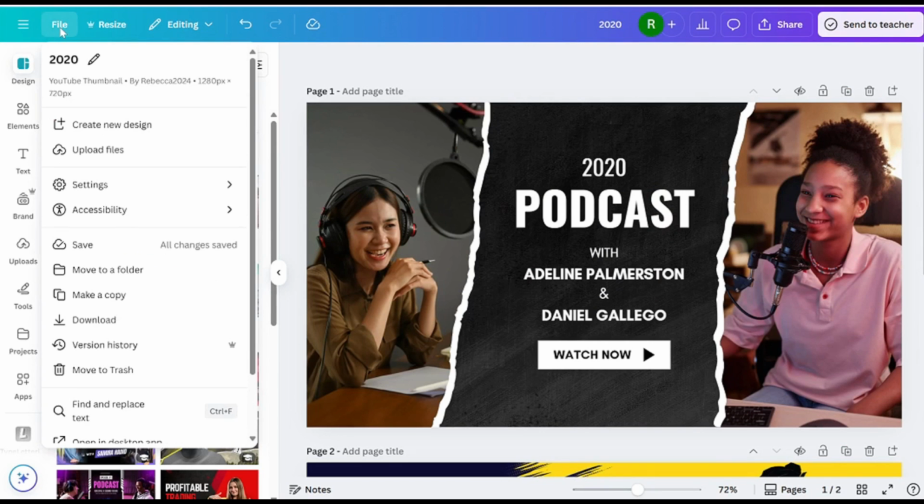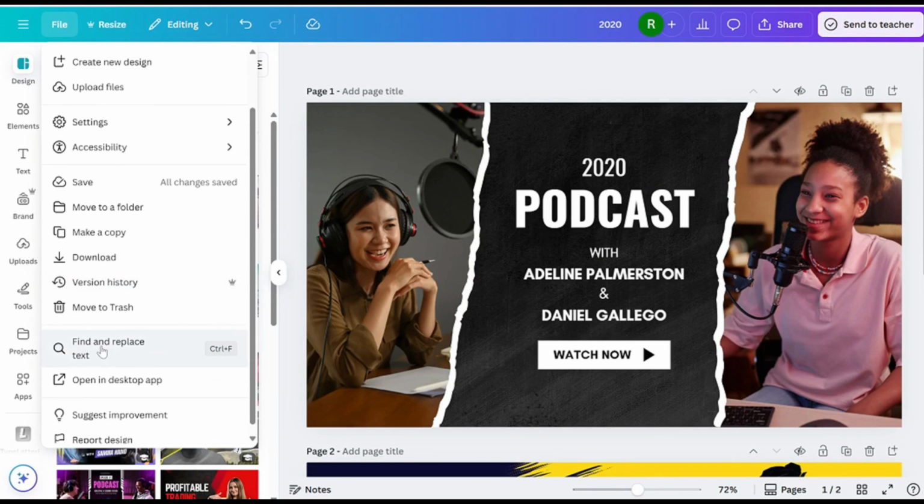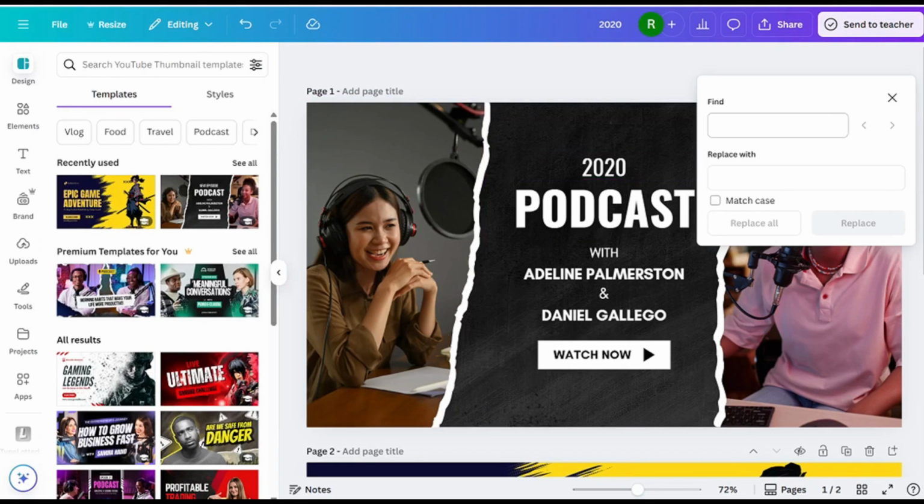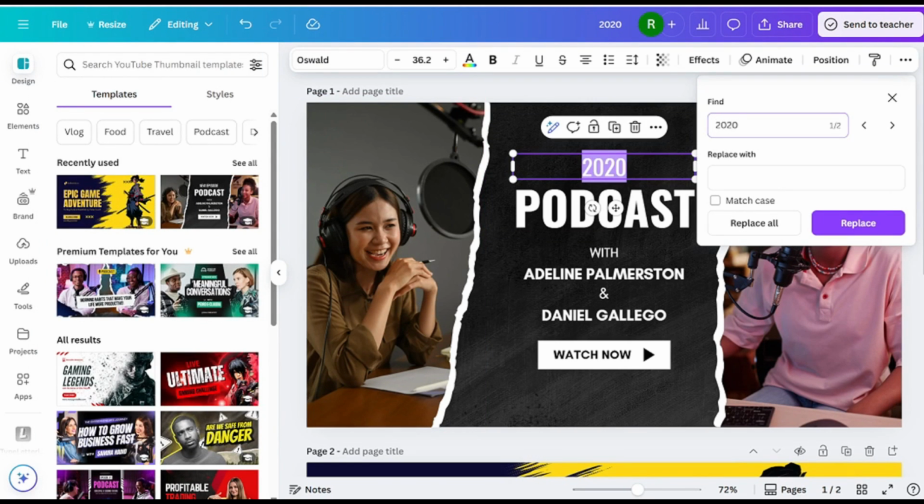Go to the File menu in the top left corner. From the drop-down, select Find and Replace Text. A pop-up will appear. In the first field, type 2020 for the word we want to find. In the second field, type 2025, our replacement word. Click Replace All and Canva will automatically update every instance of text in your project.